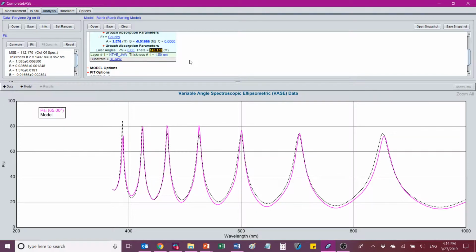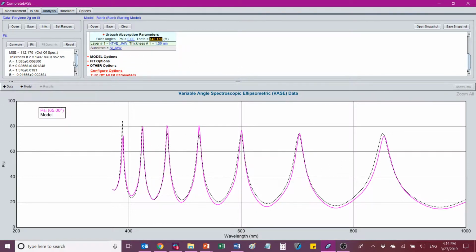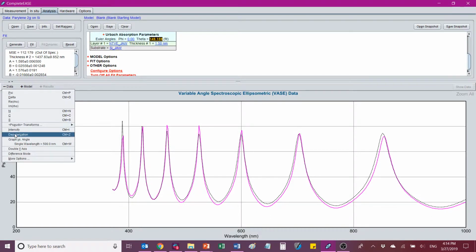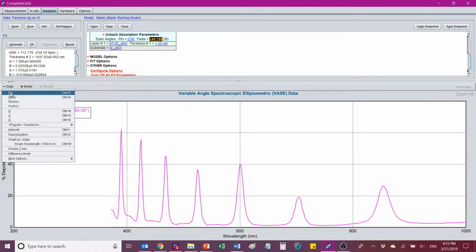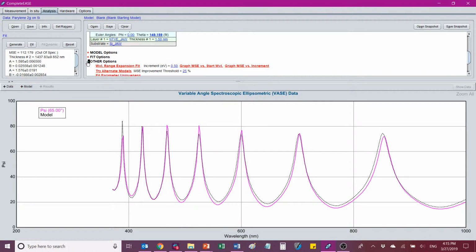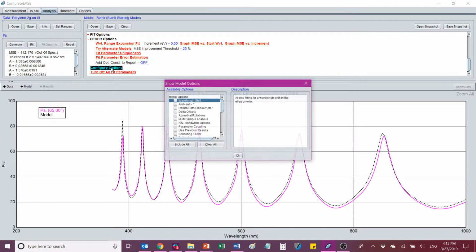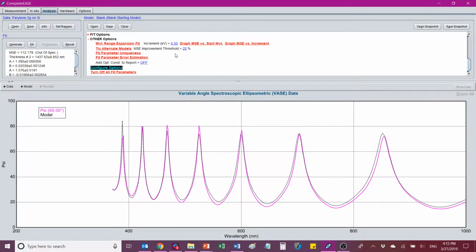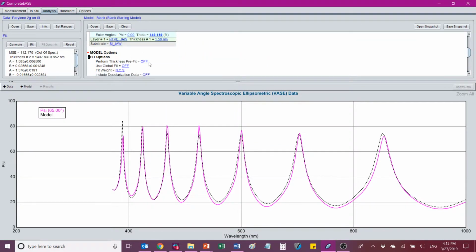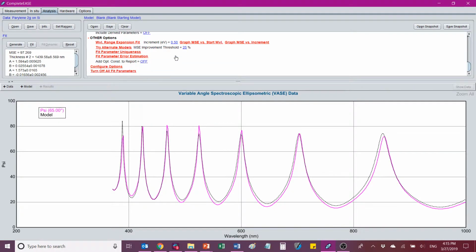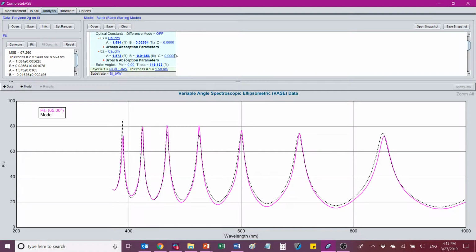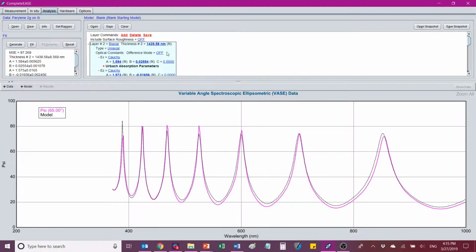So now that I fit that, I've got something that makes a lot more sense. But I still have this depolarization data that I can take into account. So if I go to other options, configure options, and then select include depolarization data. Now if I go to fit options, I should have the ability to say, yes, I'd like to include depolarization. And I can fit. Okay, so that makes it a little bit better. It's still not exactly great.